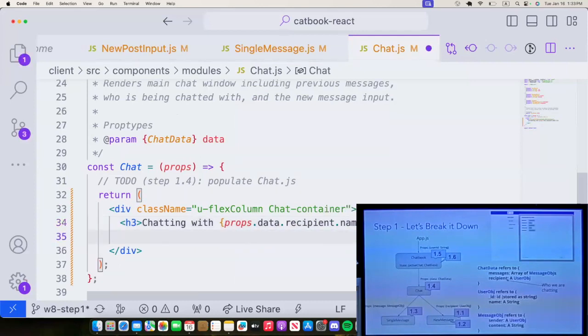And then below the h3 tag is where we want to render the actual chat itself. So we'll make another wrapper around the whole entire chat.